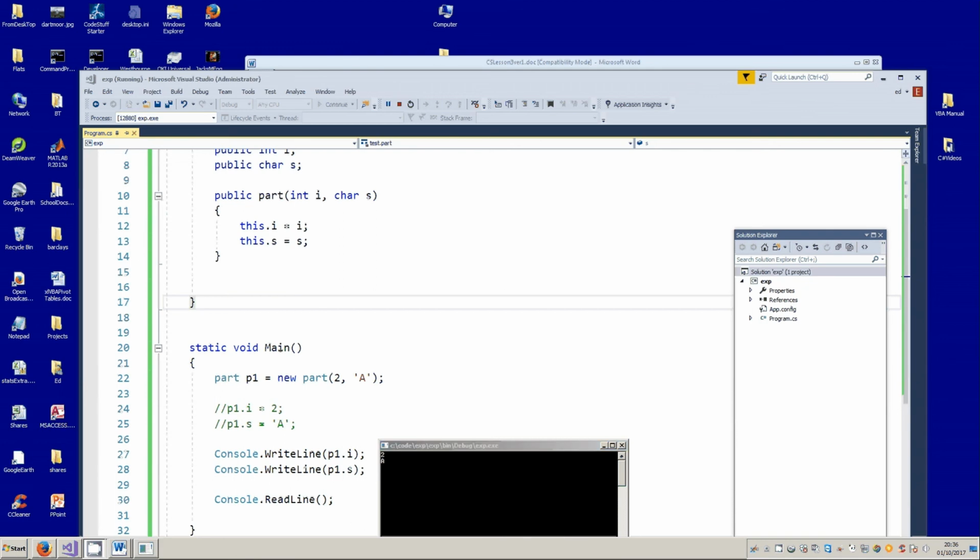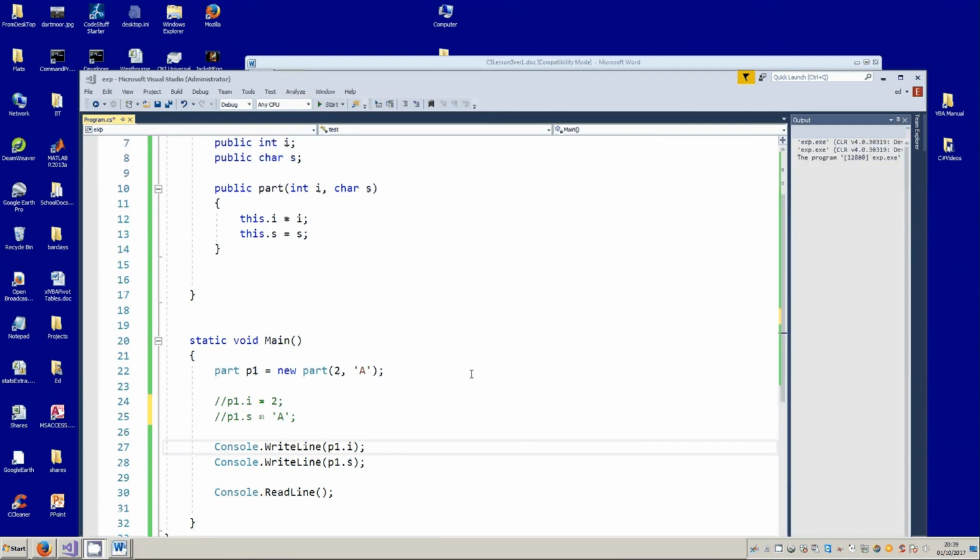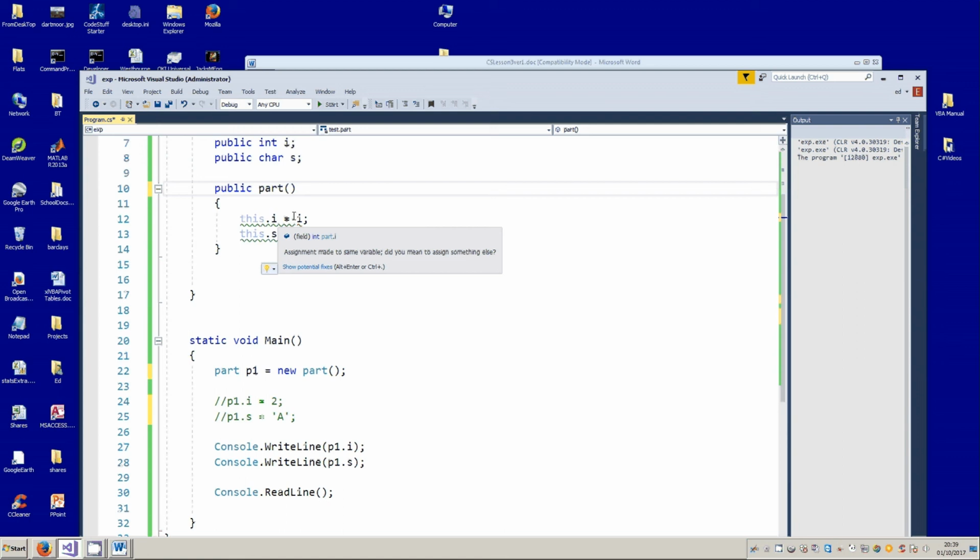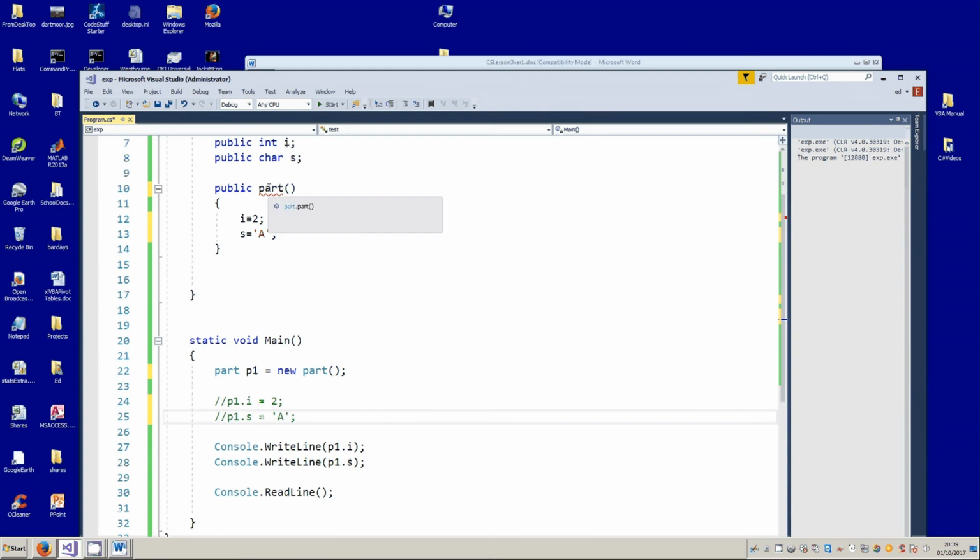What about the no parameter constructor? So if we were just to create an object but make our own constructor here, which has got no parameters, so if I were to delete that and here I need to initialize, for example, I is equal to 2, we're going to initialize inside the constructor, and S is equal to A inside the constructor. And that looks fairly legitimate, but you can see it's complaining, and it says struct cannot contain explicit parameterless constructor. So it just won't allow you to do that. It seems a little strange to me, actually.